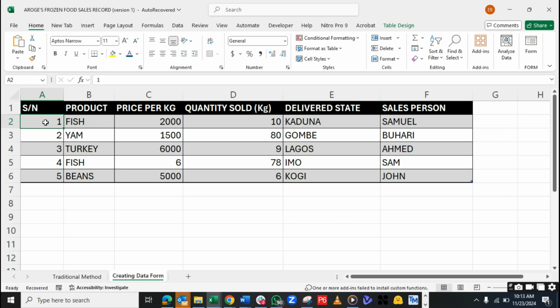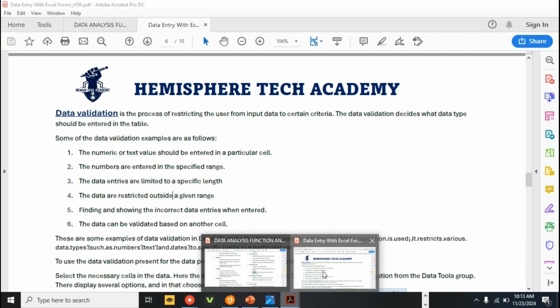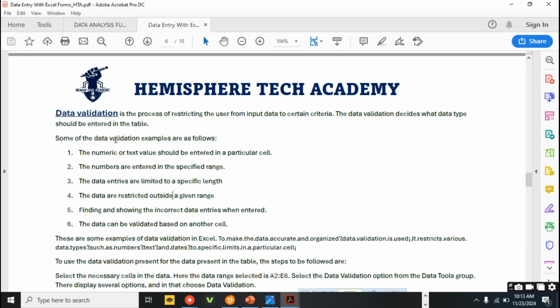It helps to validate the data in a record to make sure that there is no error, to make sure that whosoever is going to enter any data again into that data set does not input a wrong value. That's it. So to go to your data validation, or let me just even explain from the note first, then we'll do some practical. Okay, some of the data validation examples are as follows.